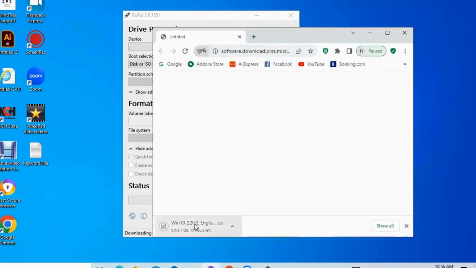Alright, so there is a download. It depends on your internet speed. If your internet is so fast, it's gonna just download it quick.